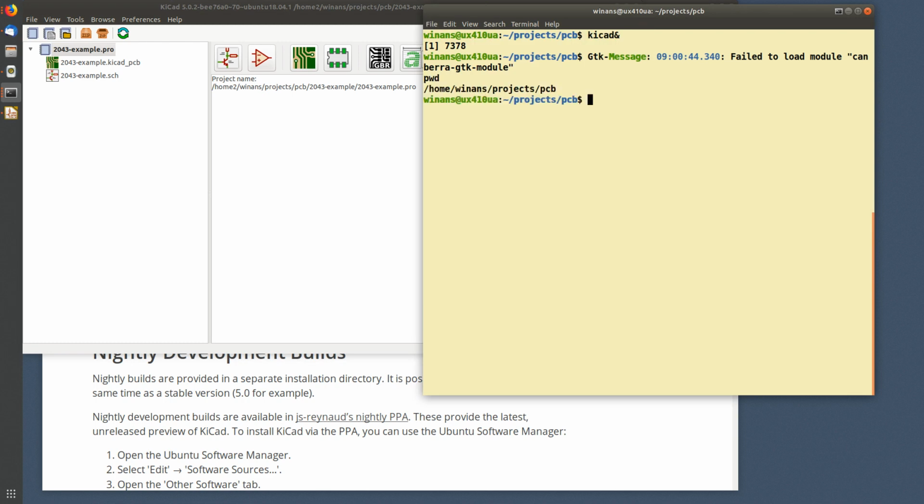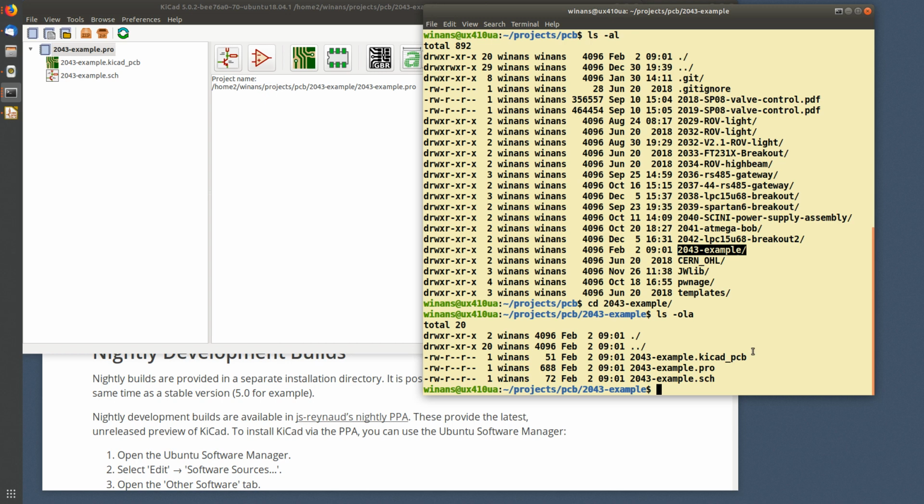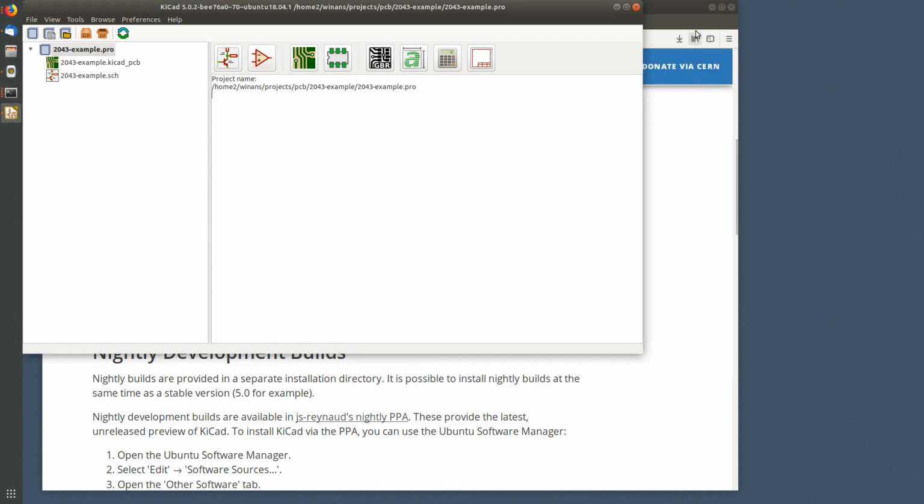Let's take a quick peek around. I'm in my directory, my projects, PC boards directory here. I've got old projects, new ones. 2043 example was created right here, and a directory was made, and we look in there and we can see we've got ourselves the project file and an embryonic schematic and PC board file ready to go for this project. Okay, get that out of the way.